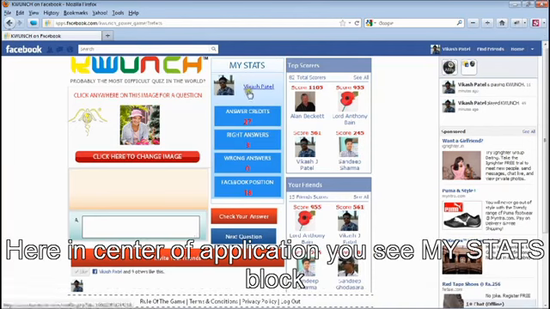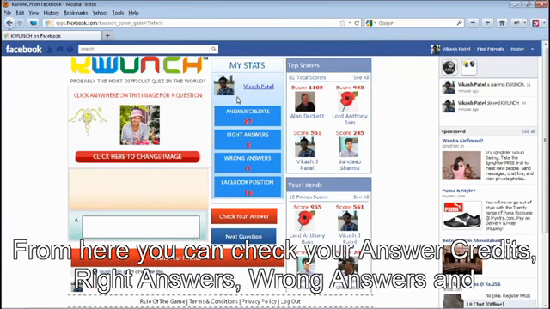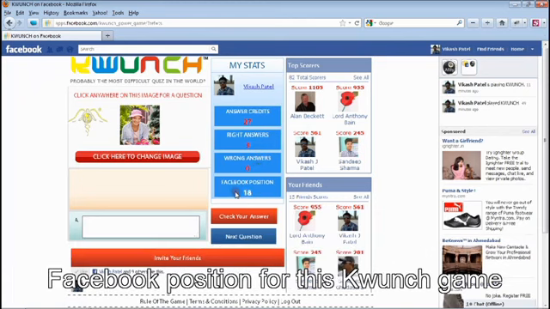Here in the center of the application you can see the My Stats block. From this you can check your answer credits, your right answers, your wrong answers, and your position on Facebook for this Quench game.